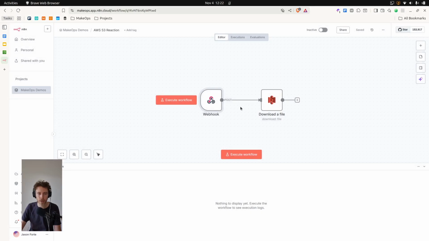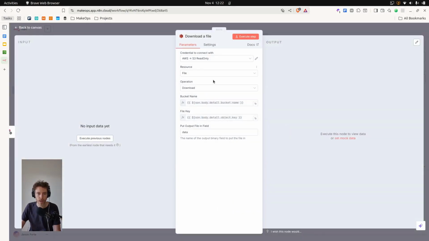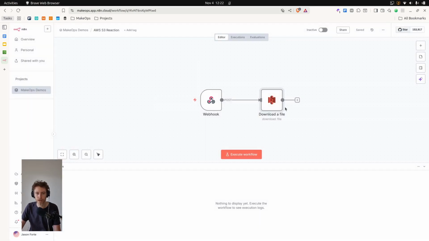And then from there, we're just using the download file S3 node. We've set up a credential, which we'll show you how to do. And essentially, it's going to just download the file that comes from that event. So from here, obviously, you can do whatever processing you want to do on the file. I will leave that up to you as to how you do that.